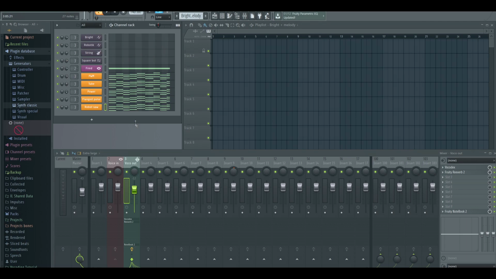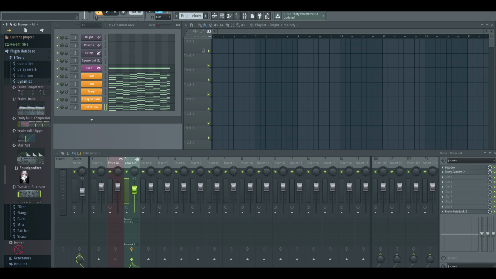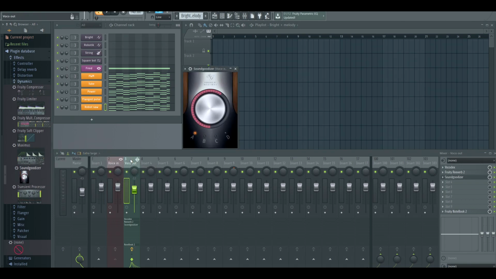Now we're going to add some effects such as Soundgoodizer and Maximus to it. So what we want to do is move out generators, go to effects, dynamics, and Soundgoodizer. Apply this to Voco Out, aka your third channel right here. Never apply it to master, and I've only just recently figured this out. Master will apply it both to the original vocal file and to the Voco Out, so it'll apply it to both the carrier and the audio.